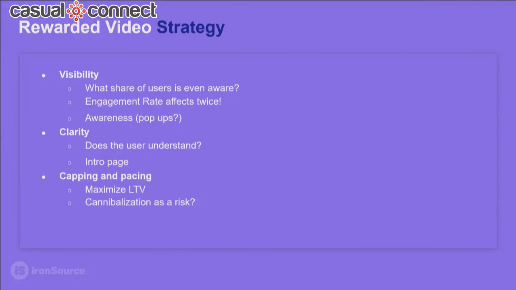And for capping and pacing, it's also something that many game developers are thinking about. Okay, how many impressions should I show? Should I show 3, 4, 5, 10 impressions? Should I cap at any stage? And I think that here it's all a question of LTV, right? In general, I wouldn't recommend you to cap in any place unless you get to a point that showing more impressions to the user is not generating more LTV.